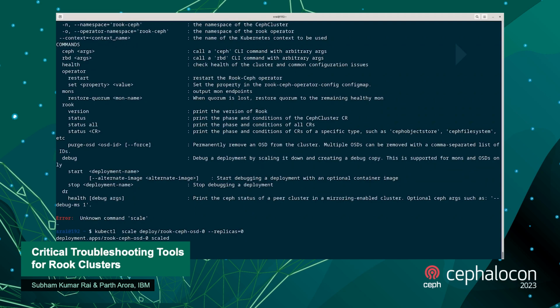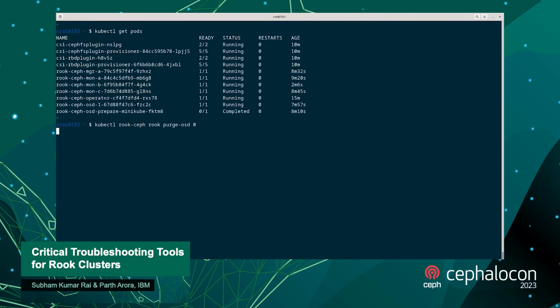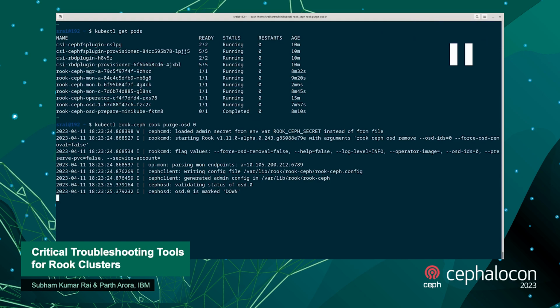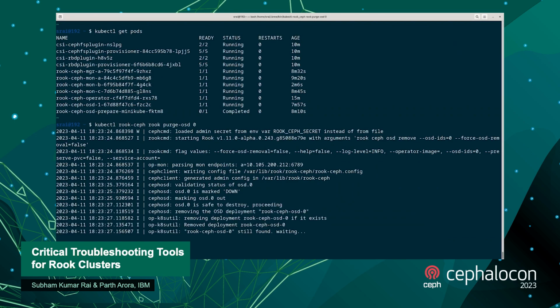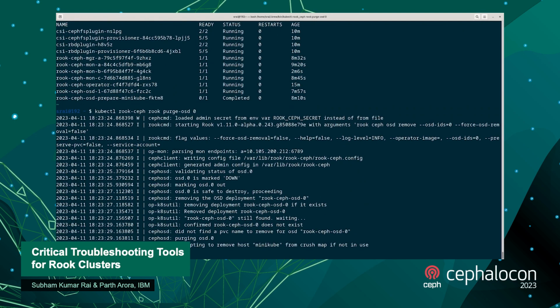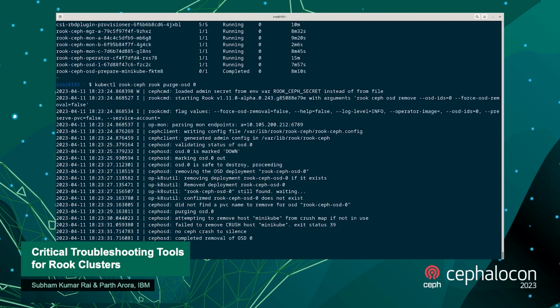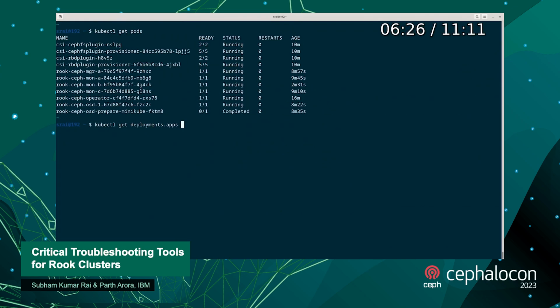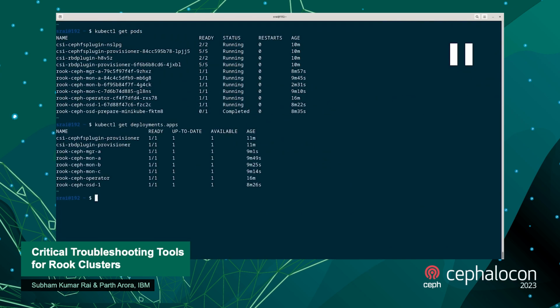So that the OSD is out, and Ceph will know that this is not a healthy OSD. Now we are trying to run the rook-ceph purge OSD 0 command again, and it will say that the OSD is marked out, and it will try to remove it now. It will wait and attempt. So your OSD is removed from your cluster. We will validate that. We don't have the deployments and all, so your bad OSD is removed from the cluster.